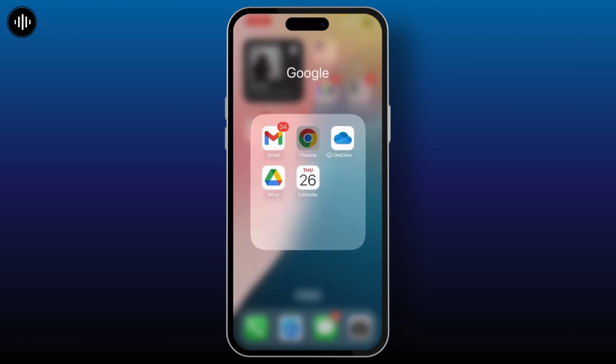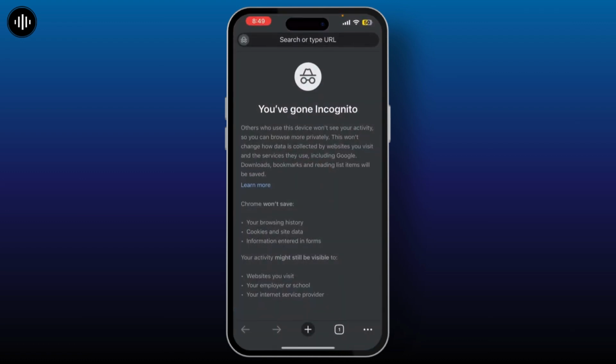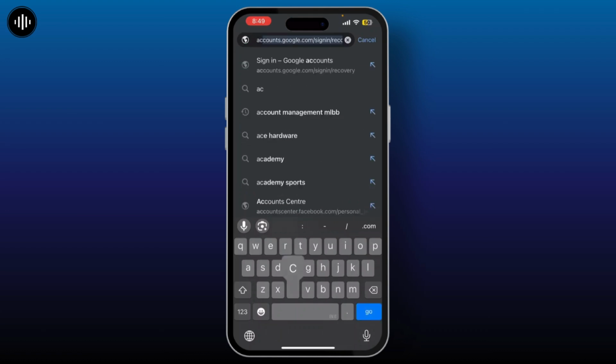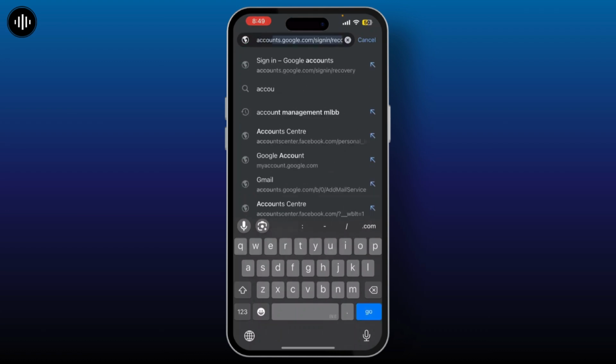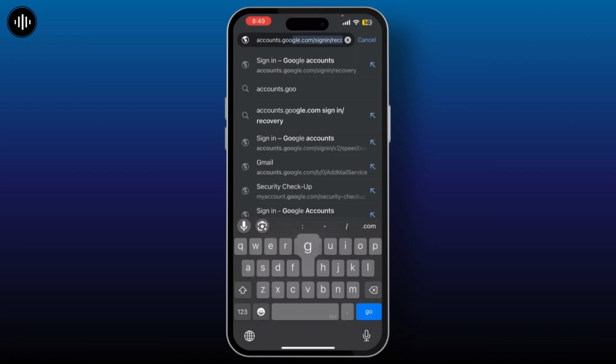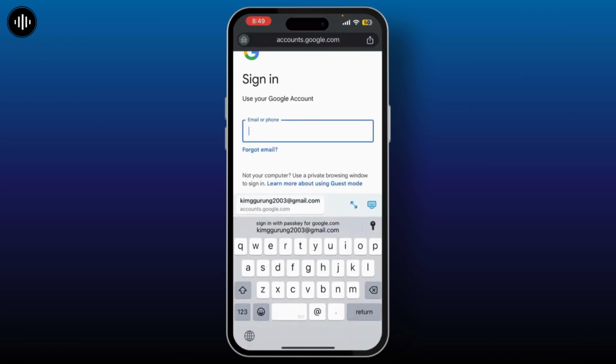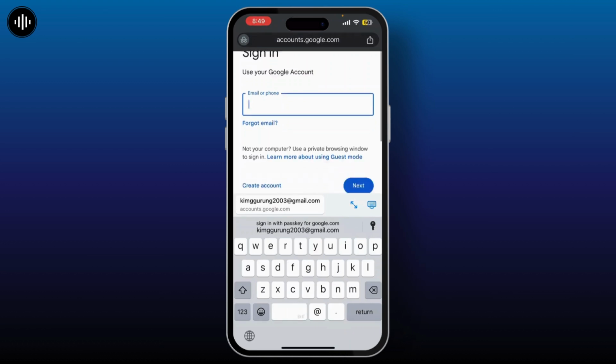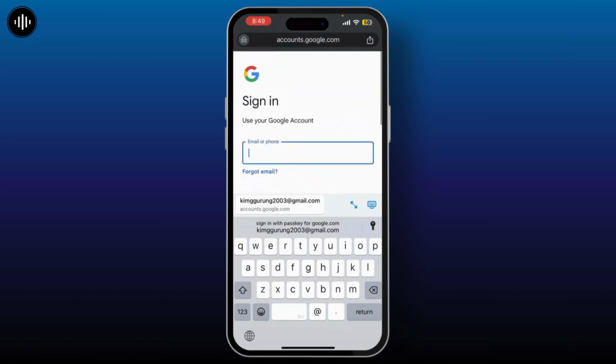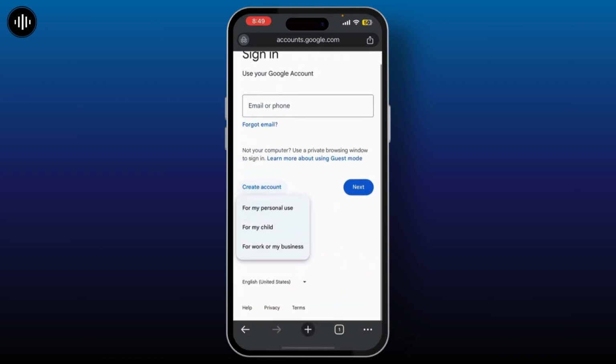Simply open your browser. You can use Chrome, Safari, or any other browser you prefer. Now, in the address bar, type in accounts.google.com. Now this will take you to the Google account sign up page. Now what you need to do is simply click on create account.